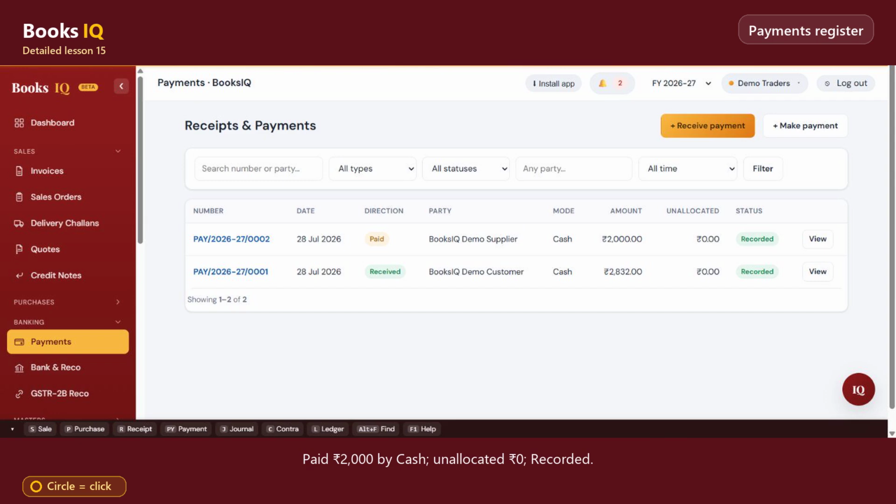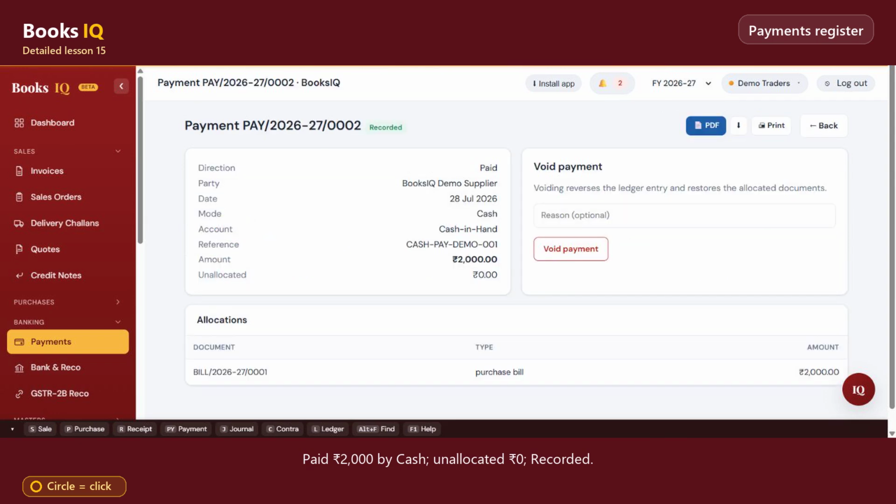The payments register shows the new paid entry, cash mode, 2000 amount, 0 unallocated balance and recorded status. The entry debits accounts payable and credits cash in hand. Void reverses the ledger and allocation, so use it only with approval.